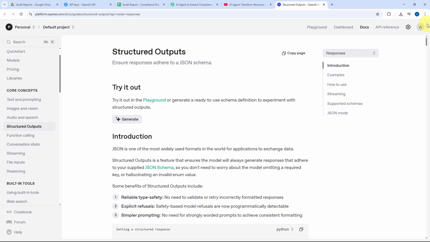Just make sure that you have logged into your OpenAI account and then just click on this generate button. After clicking on the generate button, here in this pop-up window, we have to describe the fields for which we want to get the JSON schema, or the JSON output, the JSON object. So here I'm just going to write the description of the JSON schema details as.